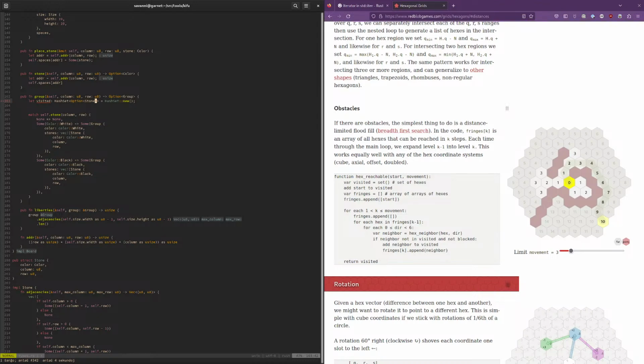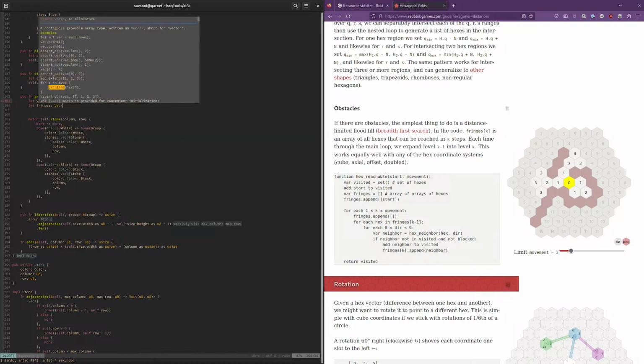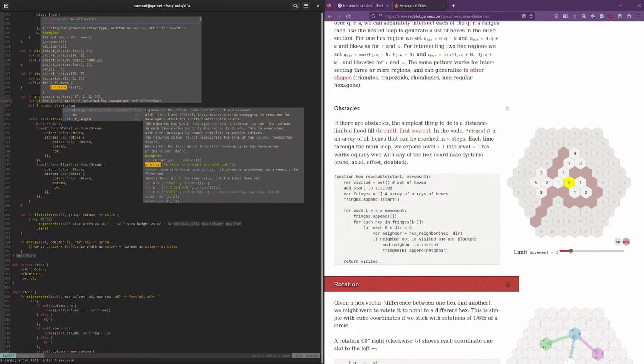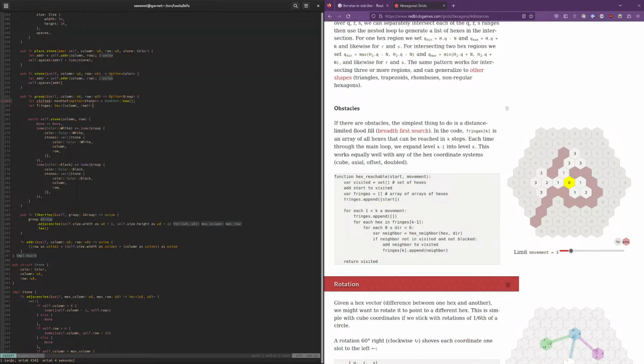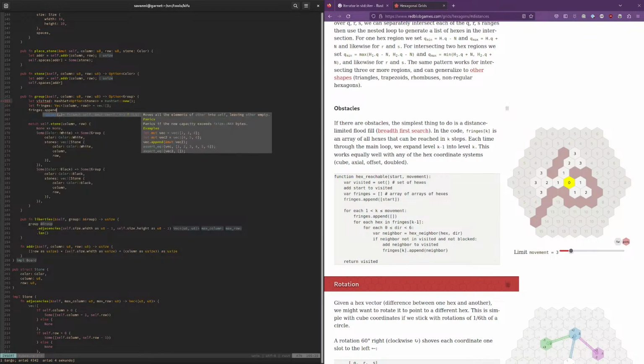The first thing we want to do is grab the very first stone. Actually, let's work on this part. So let fringes equal a vec of column row, and it's going to equal nothing. And then fringes.append. I'm not actually going to do the fringes.append start here. I'm not going to do this line because I want to handle the first one specially.